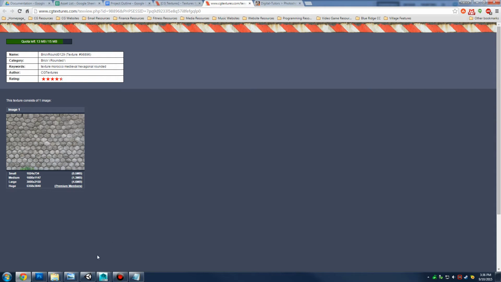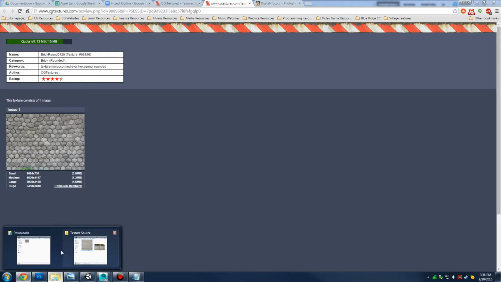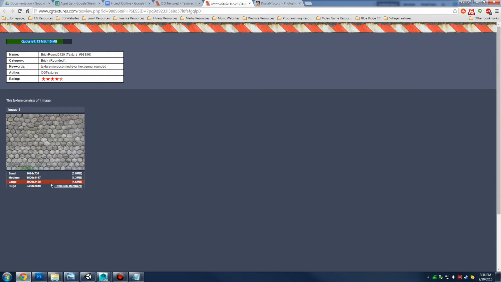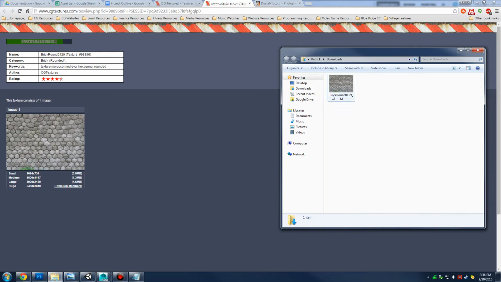Okay, so how are we going to do this? All right, I'm going to go to my downloads folder because I've just downloaded it. And the resolution size you pick, keep in mind you have a quota of how much you can download. I usually download the medium size. It'll show you the pixel resolutions right there. So I've downloaded the medium size right here.